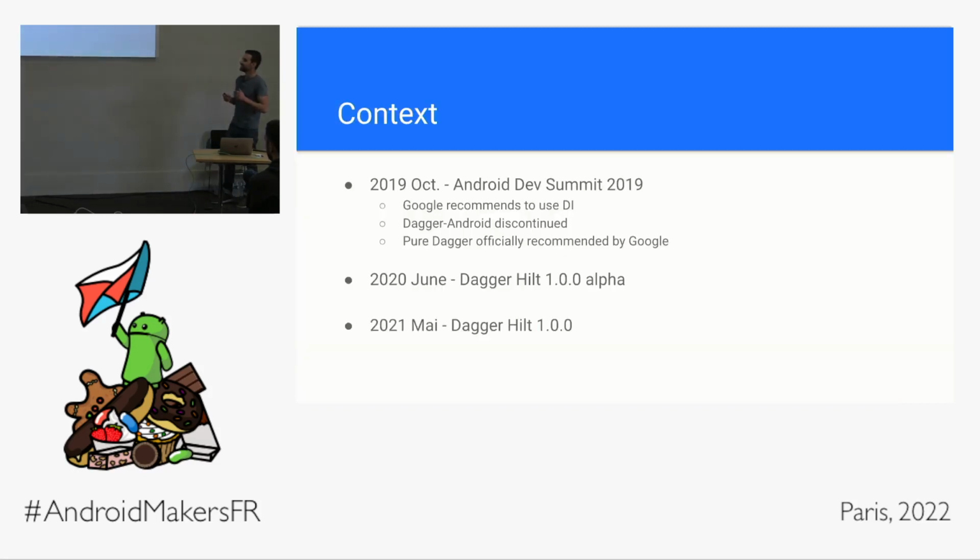about Dagger Hilt. And context, so in late 2019, Google, during the Android Dev Summit, did a talk about dependency injection where they announced several things. First, that's the first time they actually recommended to Android developers to use dependency injection. In the meantime, they announced that they will discontinue the library Dagger-Android, which was the aim of this library was to ease the use of Dagger for Android development. And in the meantime, they officially recommended a dependency injection framework, and this framework is nothing else than pure Dagger.